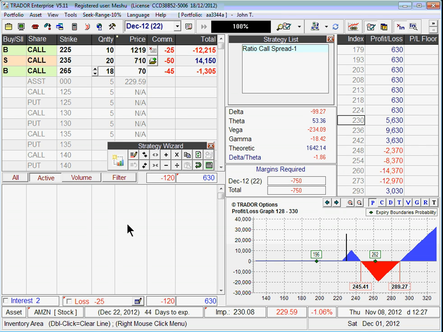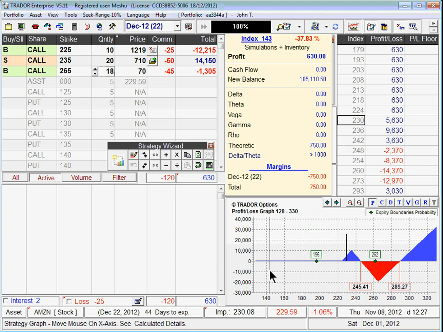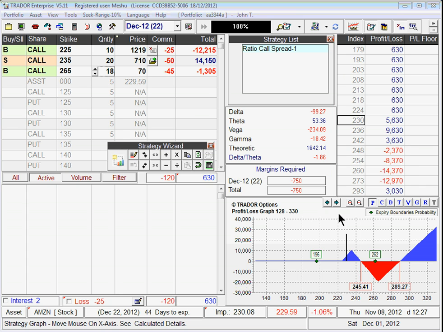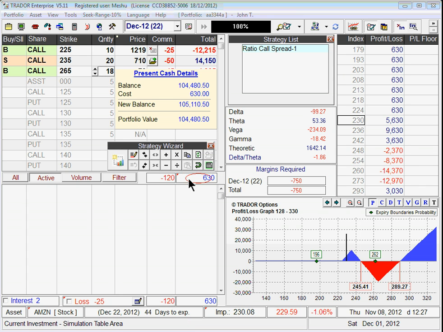goes strongly up. And of course I see that there are still 44 days till expiration, so still a lot of time remaining. Also, I can see on the graph that the strategy's loss begins at the zero crossing point of 245.41, and it's about 6.5% far from the spot, so it's okay with me. We can see that I still get or loan money from the market, since the current investment is positive $630.